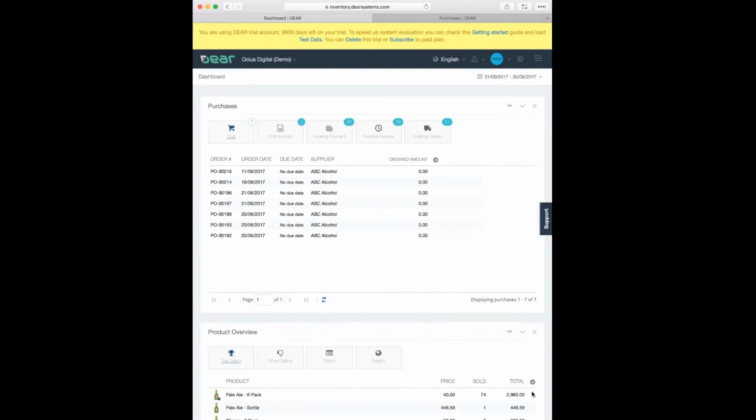There is one current app live on the App Store, which is for the point of sale system. So if you are using Dear Point of Sale, you can actually operate that app, and that has some interface design rules purely for the app, which makes that really nice and easy.